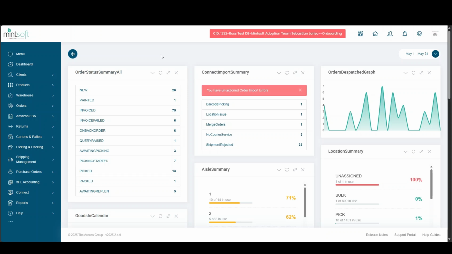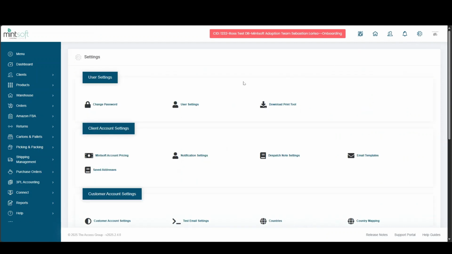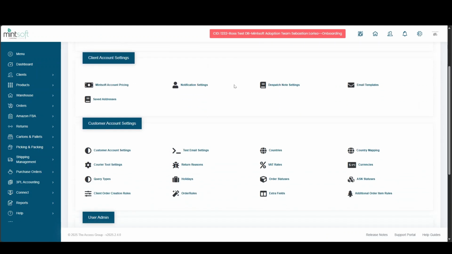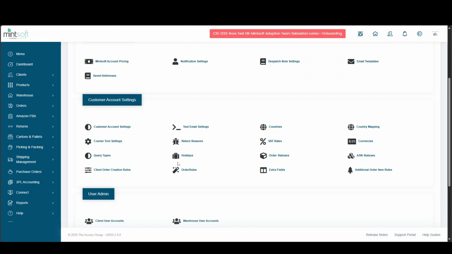In this video, we'll be looking into order rules and how they will all work with your order processes. So what we're going to do is from our dashboard, we are going to go to settings at the top right hand side of our page. When we come through to settings, we're then going to scroll down to our customer account settings section and into order rules.